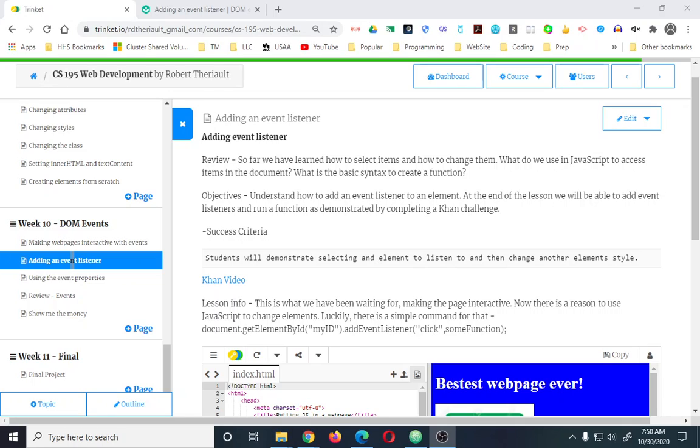We are on adding an event listener. We finally made it. This is what we've been waiting for. Now you can actually make your web page interactive. Click on something and then it will change something. So all the stuff we learned to change, we can now make it so when you click on something, hover over something, whatever you're trying to do, it will actually change based on that.